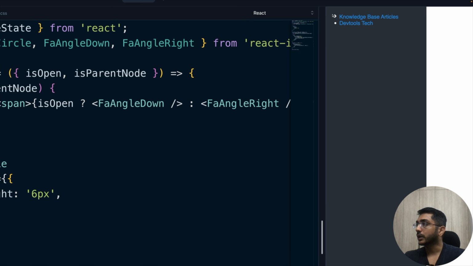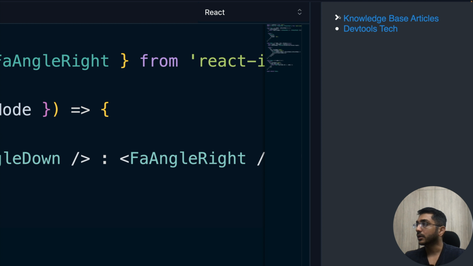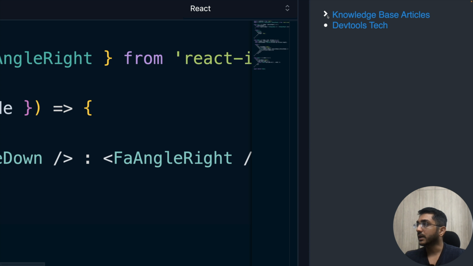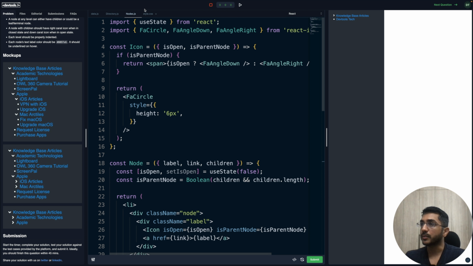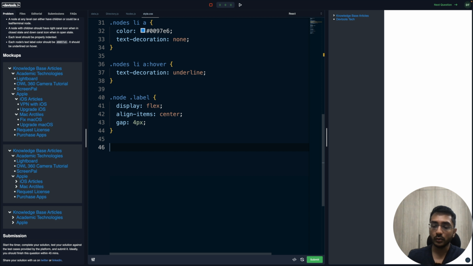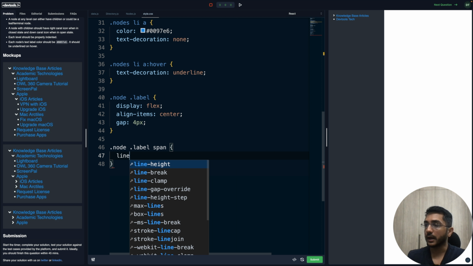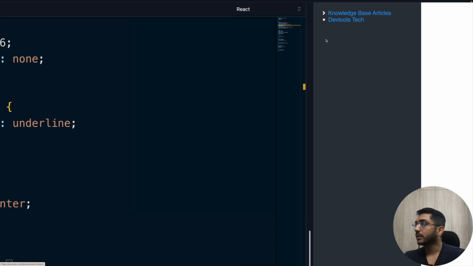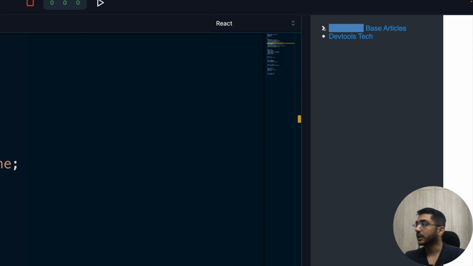See, now we are having the right caret because this contains children and this is a leaf node, but it's still not aligned. When we add span, there is an issue of the line height. So we can do something like node dot label dot span, and we can say line-height equal to 0. And right now if I click on it, then nothing happens.